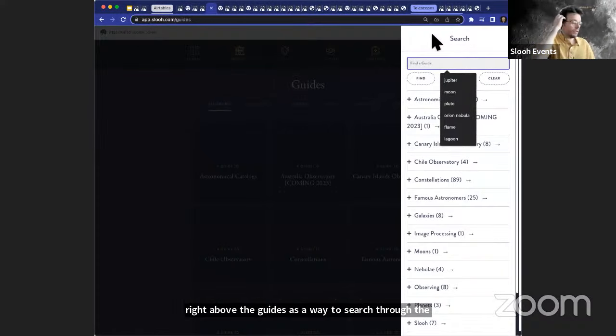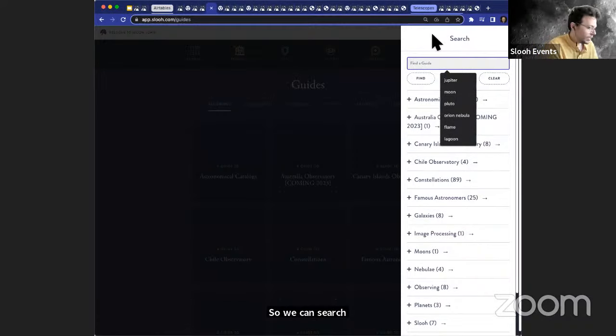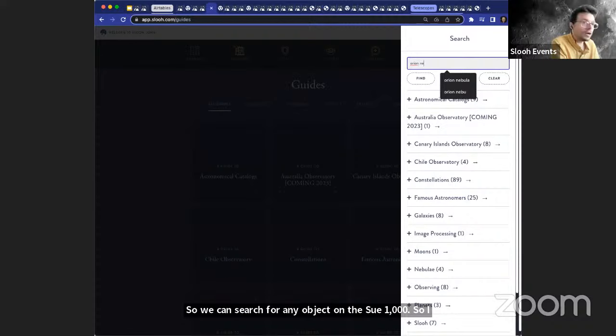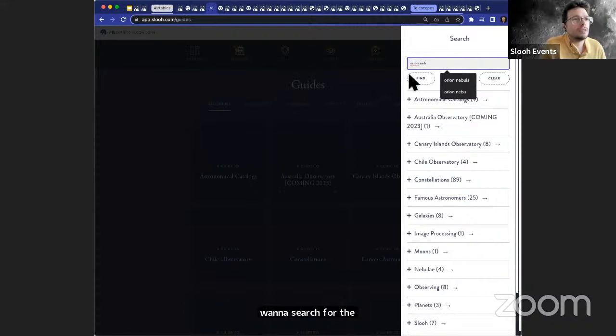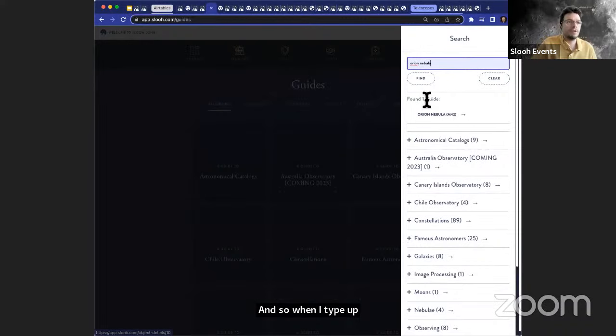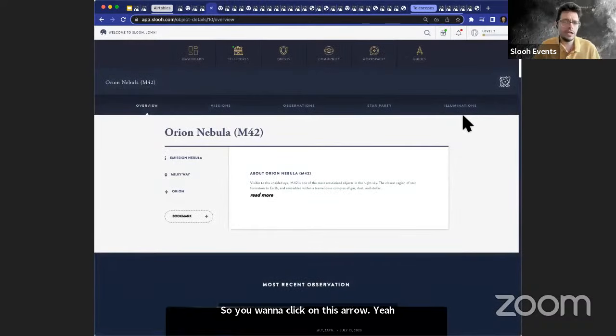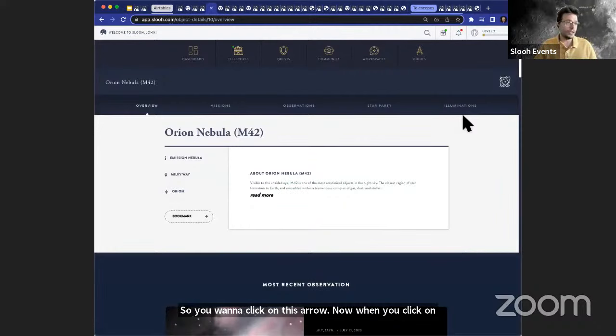So we can search for any object on the Slooh 1000. So I want to search for the Orion Nebula. And so when I type up Orion Nebula and click on find, you can see that it found one guide, the Orion Nebula guide. So you want to click on this arrow. Now, when you click on the arrow, it's going to take you to the overview page for the Orion Nebula, and it contains a lot of information.